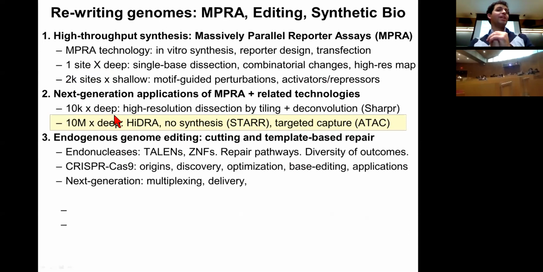And then what we basically said is, hey, can we increase that by another few orders of magnitude, by another 3 orders of magnitude? MPRA was already 3 orders of magnitude more effective than traditional luciferase reporter assays, by basically being able to test 10,000 sites in high resolution rather than only one site. And then what we wanted to do is go another 3 orders of magnitude beyond that. So how is that possible?